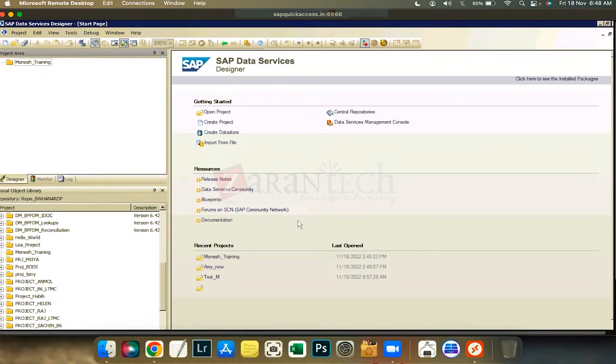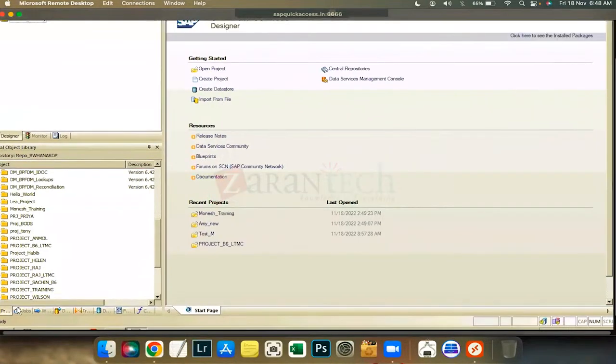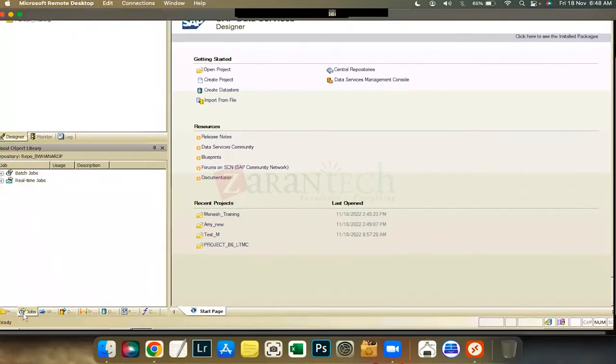Let's understand what a job is. The next option here in the local object library is job. What is a job? We have two kinds of job, batch job and real-time job. When you do the coding, you have to create one file.